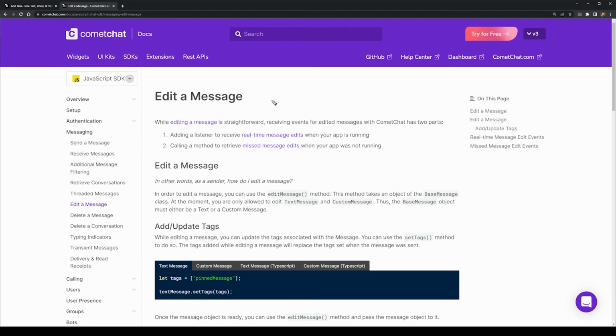Now, for editing messages, there's two main aspects. There is editing the message itself, which is a pretty straightforward task, as well as listening to events that happen when an edited message comes through. This is especially important when you're doing a real-time application because the listening events basically allow you to update in real time any messages that have been changed.